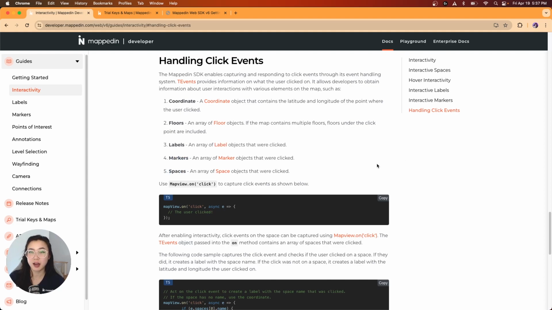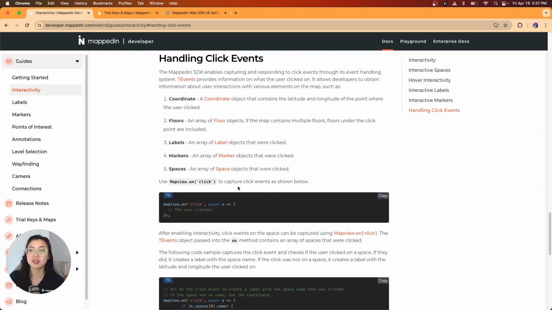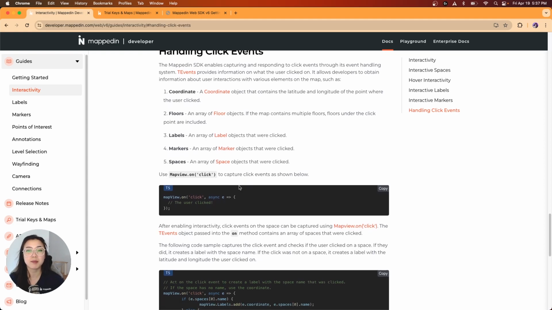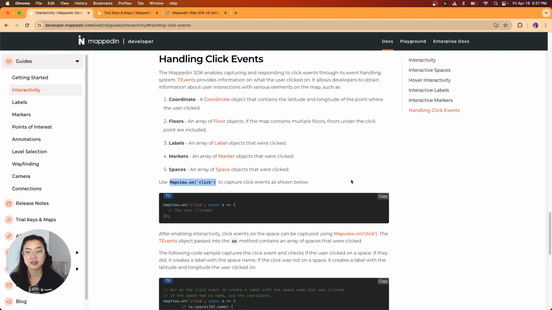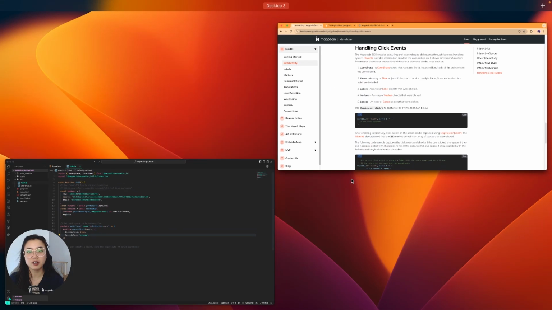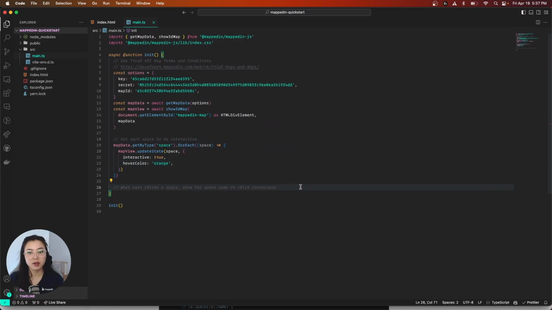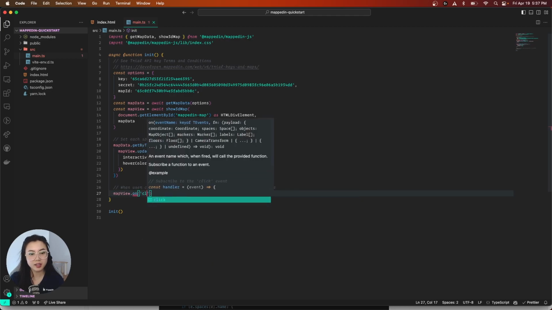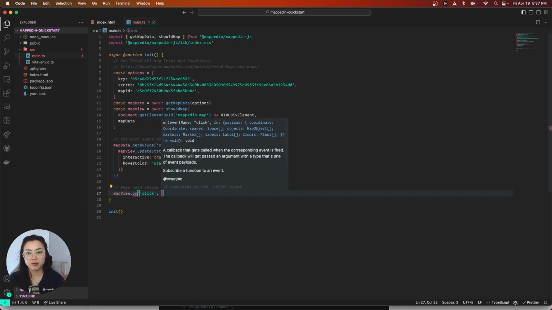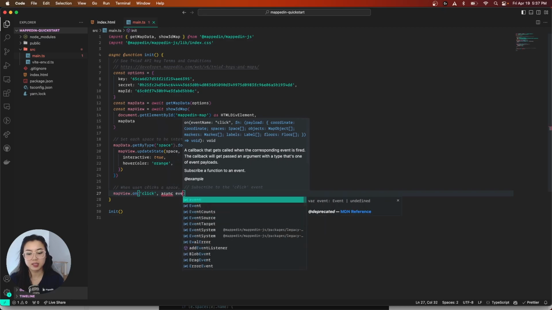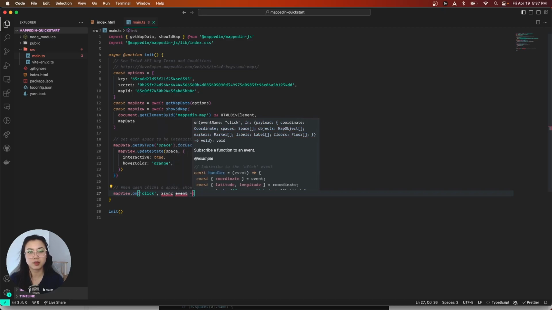After enabling our interactivity, click events on the space can be captured using mapView.onClick. So let's go back to our code and get that started. We're going to use mapView.onClick. We're going to use our async event handler and open that up.